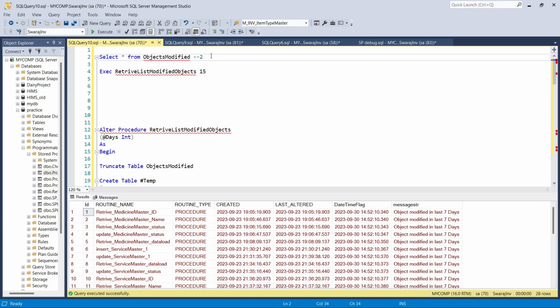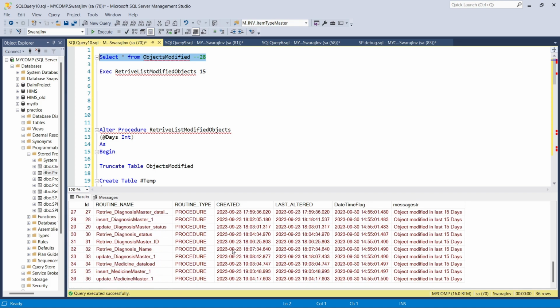Right now I am going to check the last 15 days of records, meaning what objects were modified during the last 15 days, and execute it. So here you will get 36, correct. And if you look at it, these are the objects modified within the last 15 days. So this is the complete definition.